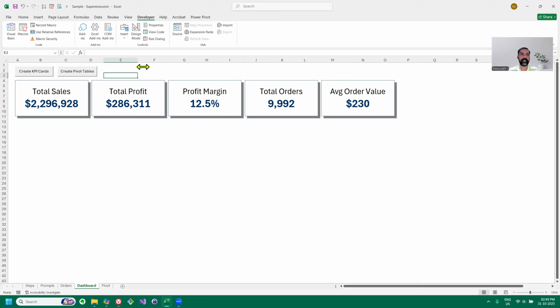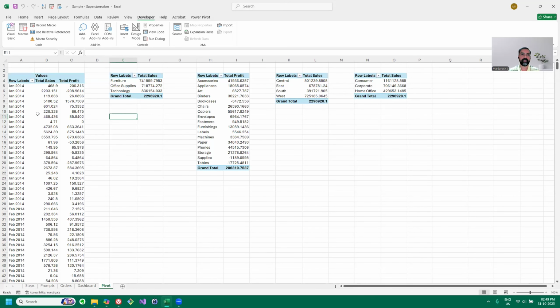Now that the button has been associated with the macro, let me click the button. And as you can see, it has already created the pivot table successfully in the pivot sheet. Let us go to the pivot sheet and see what it has created. It has created several tables, 1, 2, 3, 4, 5 tables.